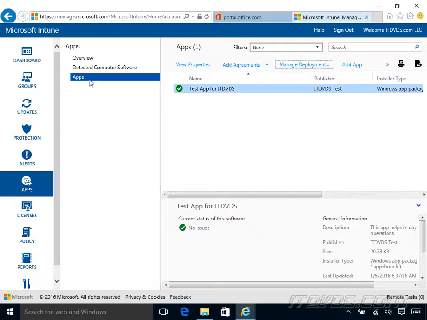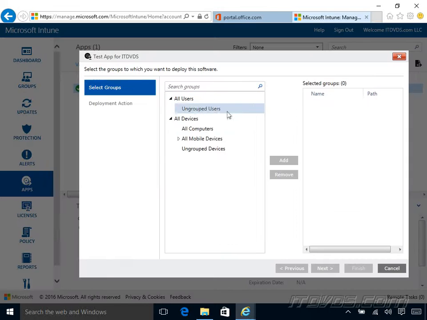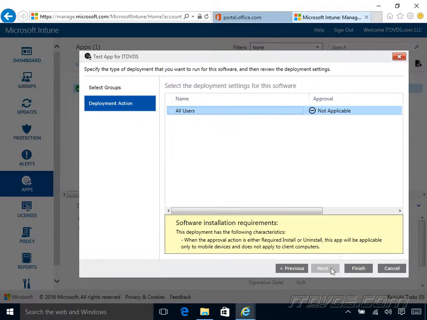I'm in my apps, got the app selected. Here's our app. Click on Manage Deployment. And we're going to add the groups that we want to deploy this to. We can deploy it to user groups or device groups. We've got default groups here. We could create our own if we'd like. Let's take a look at the default groups here. All users, I'm going to select that, click on Add, and click Next.